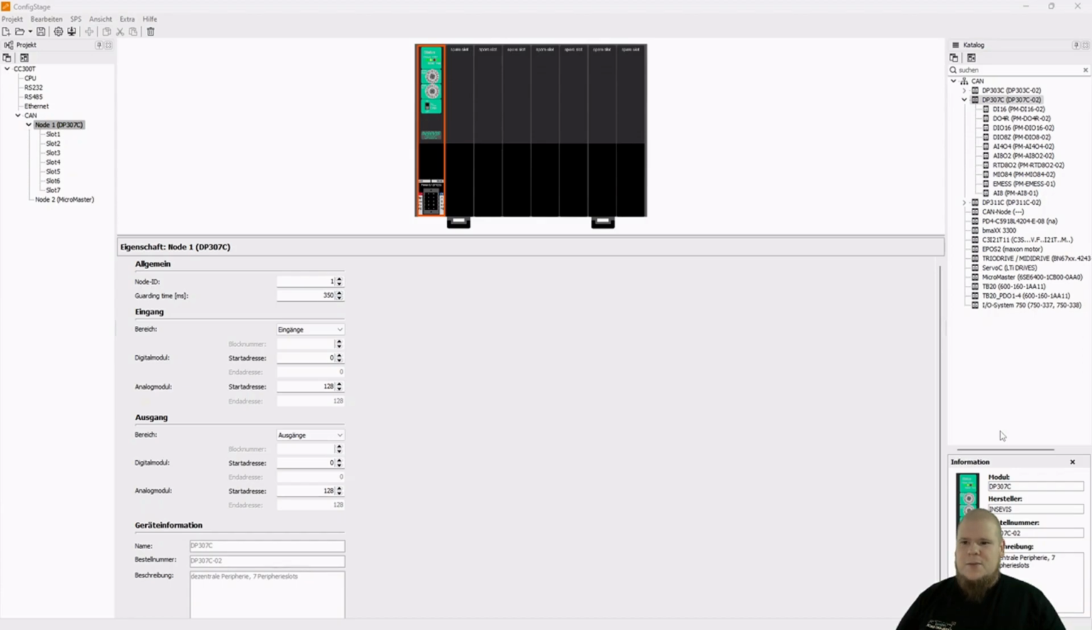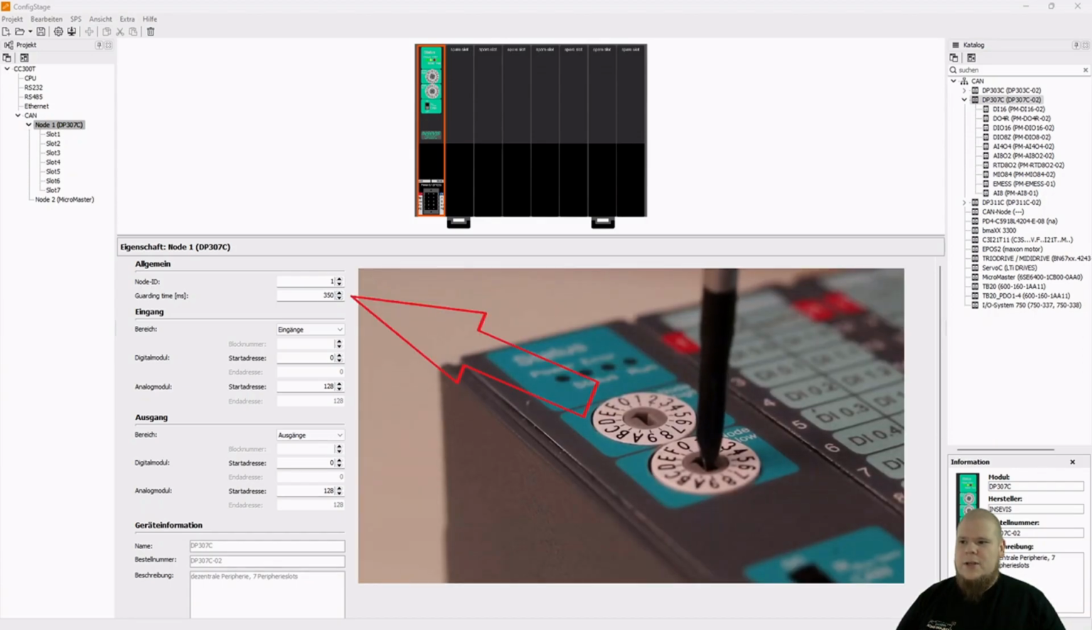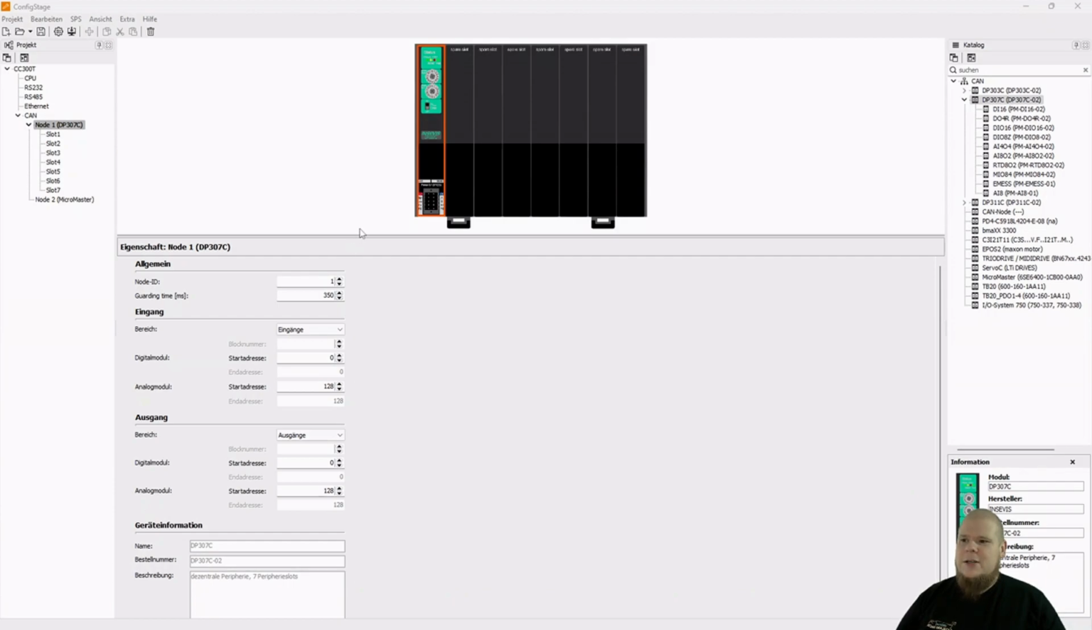The next thing to do is to make sure that the node ID is set correctly, both on the unit and in config stage. The whole thing is done in hexadecimal, and the lower cog is the lower nibble.